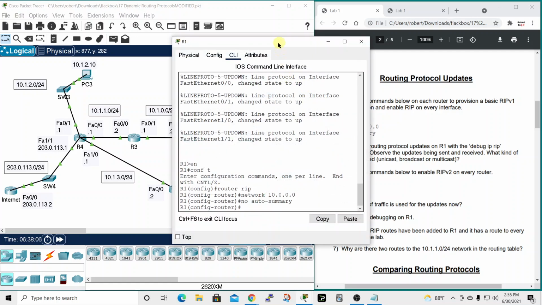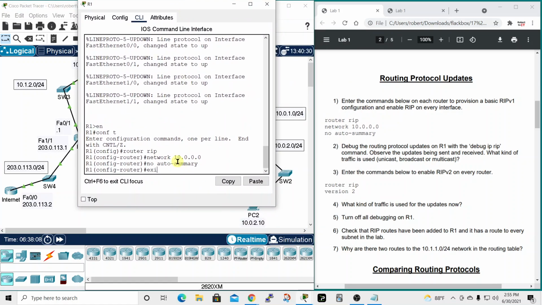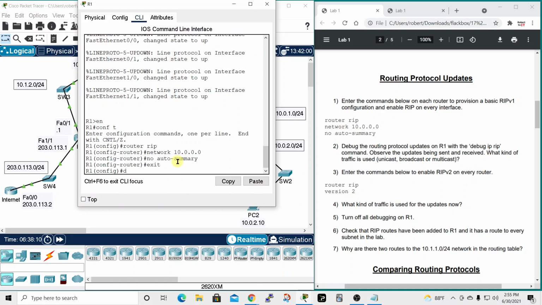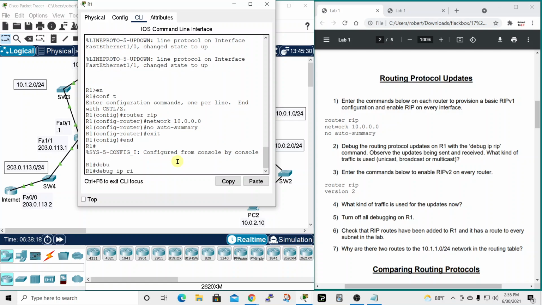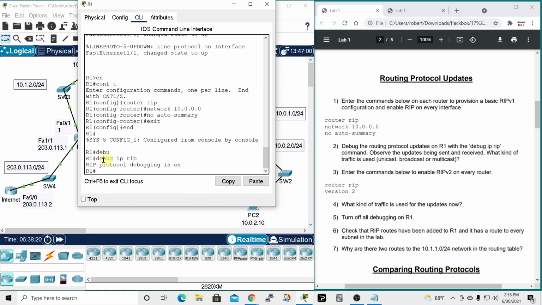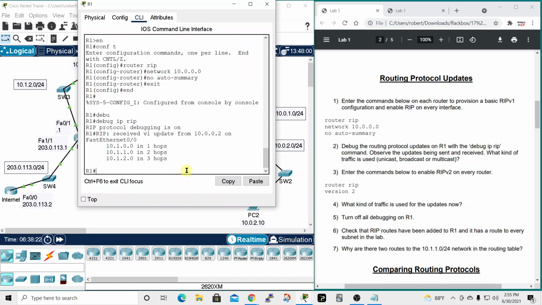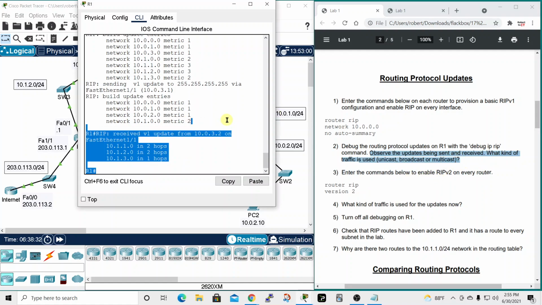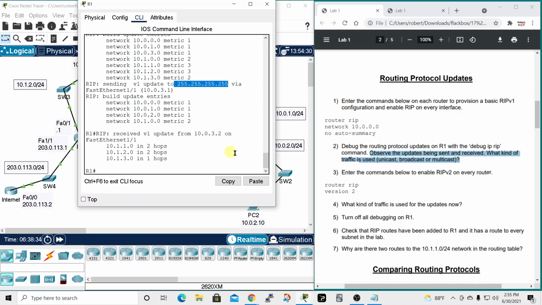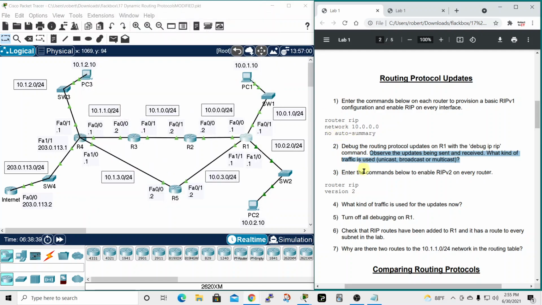All right, number 2 says debug the routing protocol updates on R1 with the debug ip rip command. So let's get into router 1, and we'll drop down to global configuration mode. Actually, we need to drop down to privilege exec mode, I think, for debug. Let's see. Yeah, debug ip rip. Okay, RIP protocol debugging is on, as you can see there, and it's starting to send updates. It says observe the updates being sent and received. What kind of traffic is used? You can see here it's broadcast traffic, 255.255.255.255. So RIP is using broadcast traffic for that.